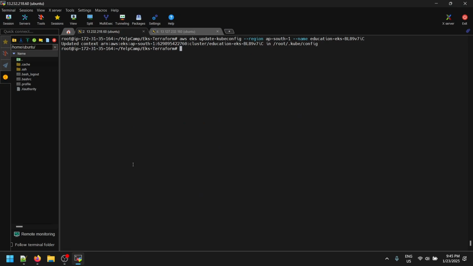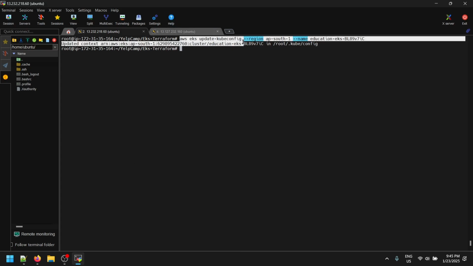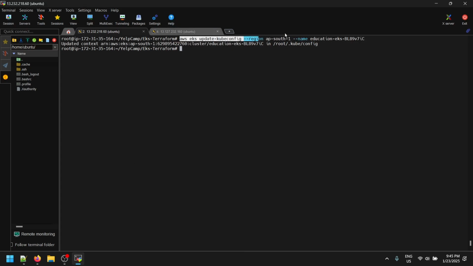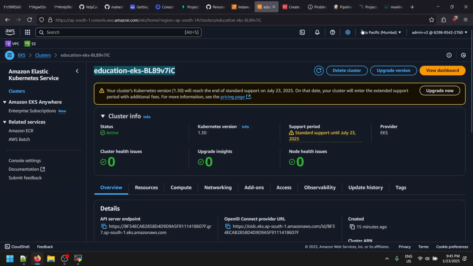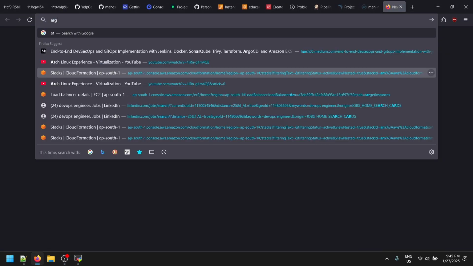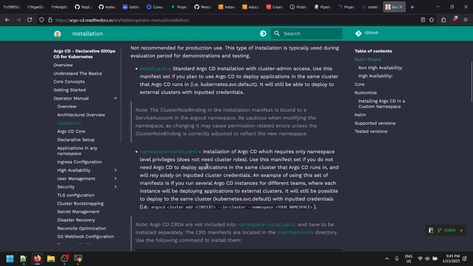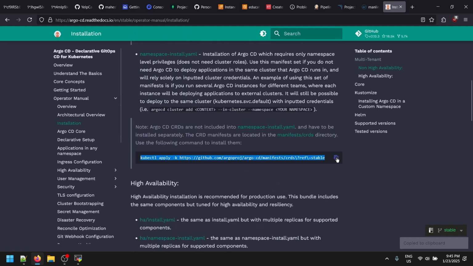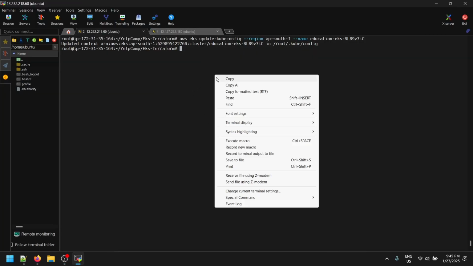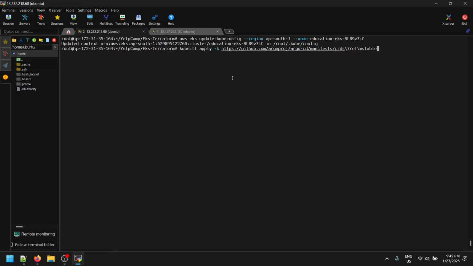Never use a spot instance for critical machines. I have updated my kubeconfig with this command: aws eks update-kubeconfig, with the region and the name. So this has been updated. Let me install Argo CD. Go to the installation, and after that, just apply this to the particular namespace.